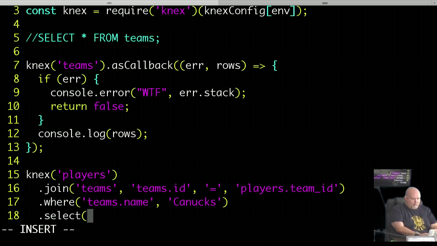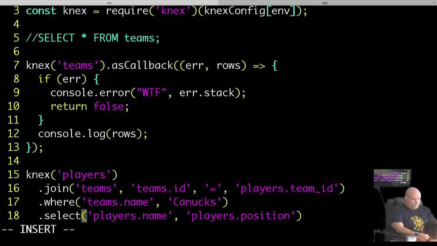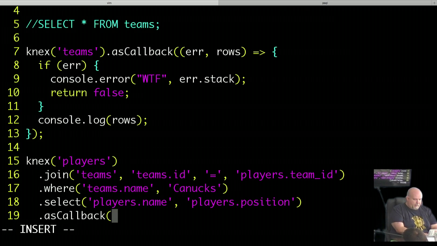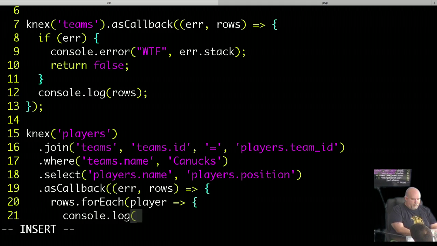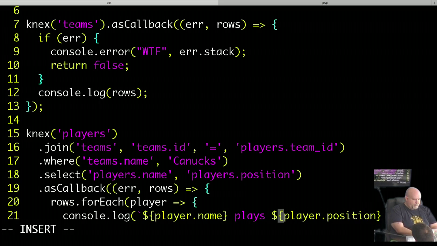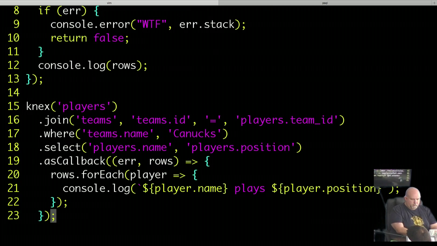So here, I can select, for example, players.name, players.position. And then down here, I can do a callback, error, rows. Let's assume I did the if error. Rows for each player, console.log player.name plays player.position. And that's now my same query that I built before, but I've done it now with JavaScript methods as opposed to doing it with manual SQL.